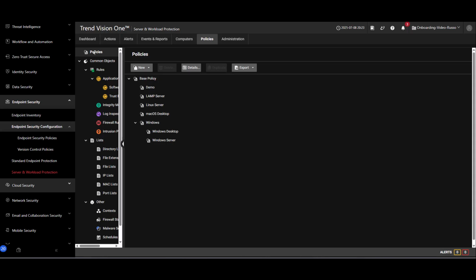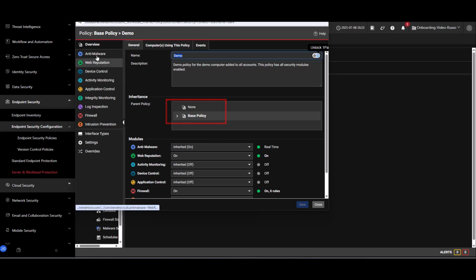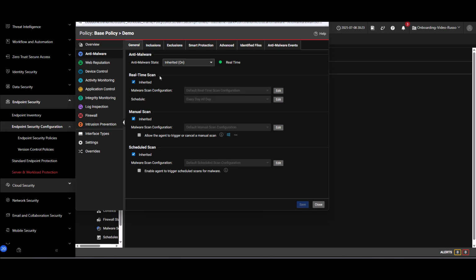At the top of the policy list, we have our base policy, and when creating a new policy, we have the option to inherit settings from the parent policy. I can set the various protection options, anti-malware, web reputation, etc., to inherit their settings from the parent policy above it. Additionally, there are other settings in the policy that can be inherited.